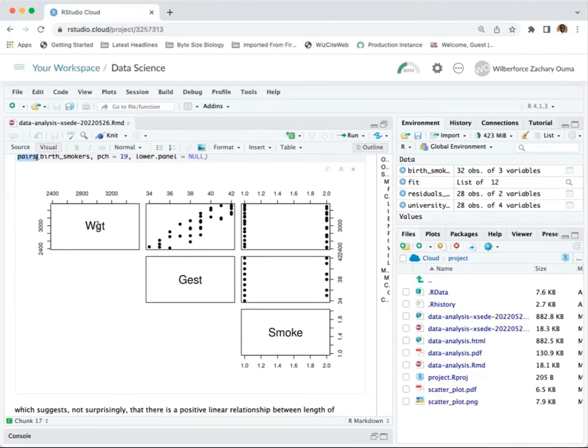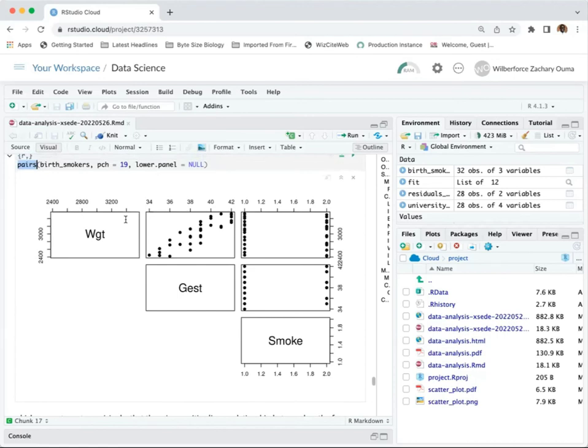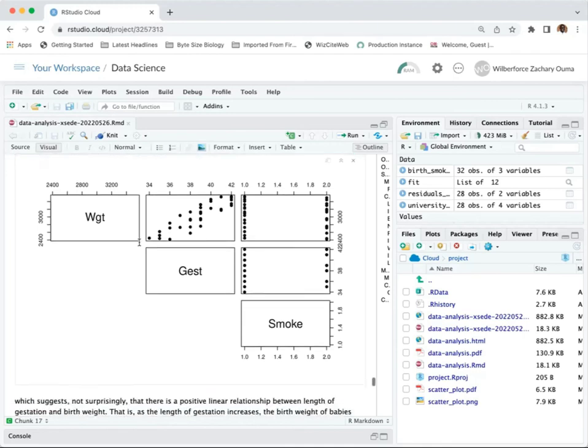And as expected, we see there is a linear relationship between weight and gestation. And this is expected biologically. Those babies who are born after full term, we expect them to have an expected weight compared to preterm babies. So there's that particular linear relationship. But we don't see a very clear relationship between weight and smoke, or gestation and the smoking status.